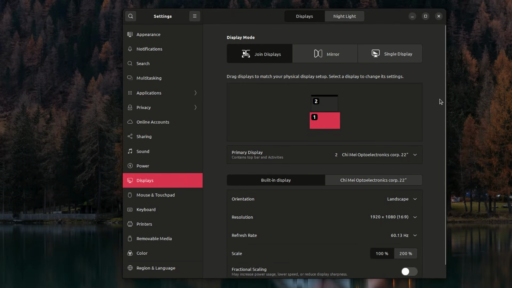I decided to document this here on YouTube for those who weren't exactly sure how to do it. And it's right here in the settings app.